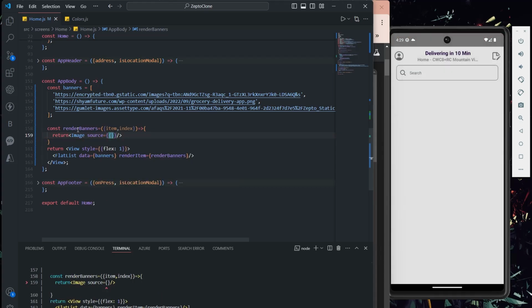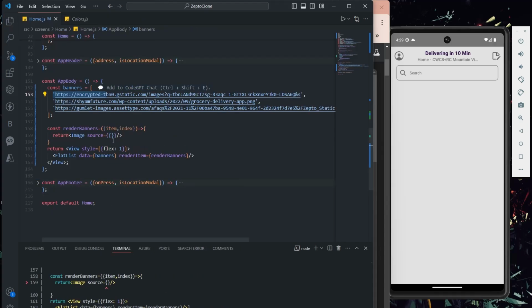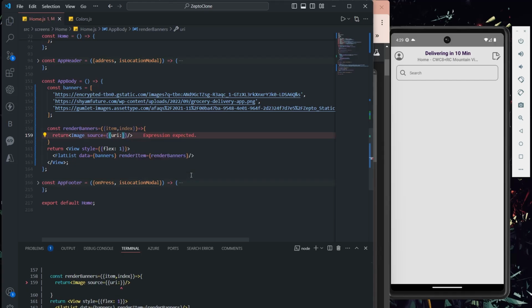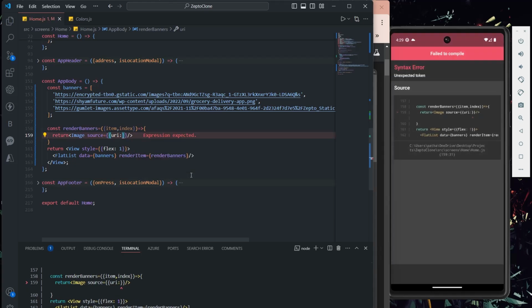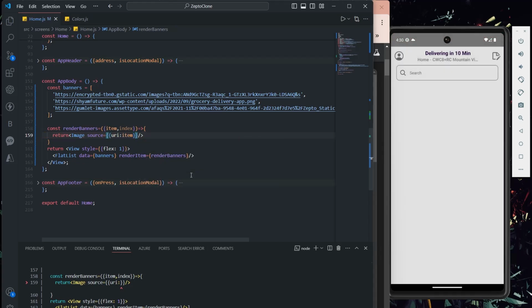So basically where we are getting this item from, these are network images only, right? We are not using them from our images folder. So for this reason we use URI. I have already explained it in projects a lot of times. If you still have a doubt, just ping me down, I'll explain it in detail. So I'll say item, that's it.